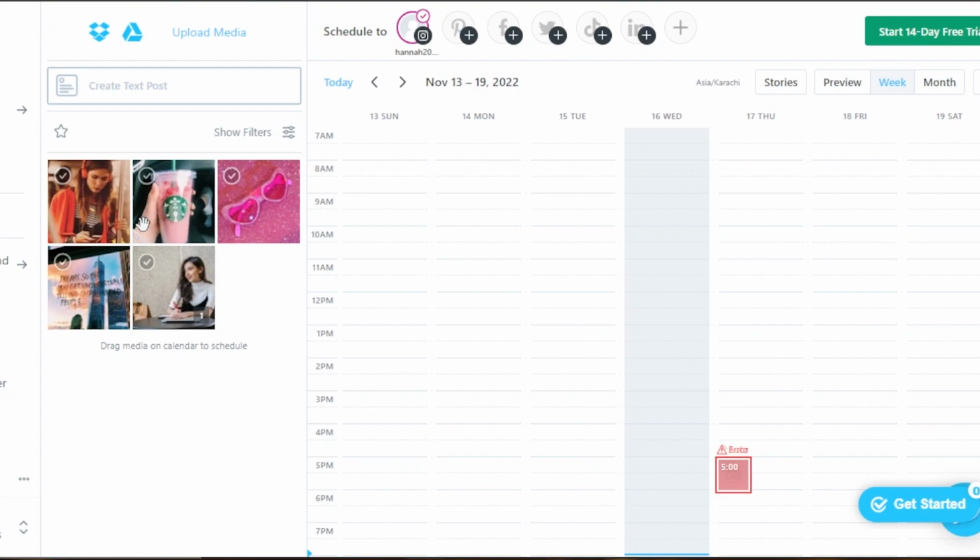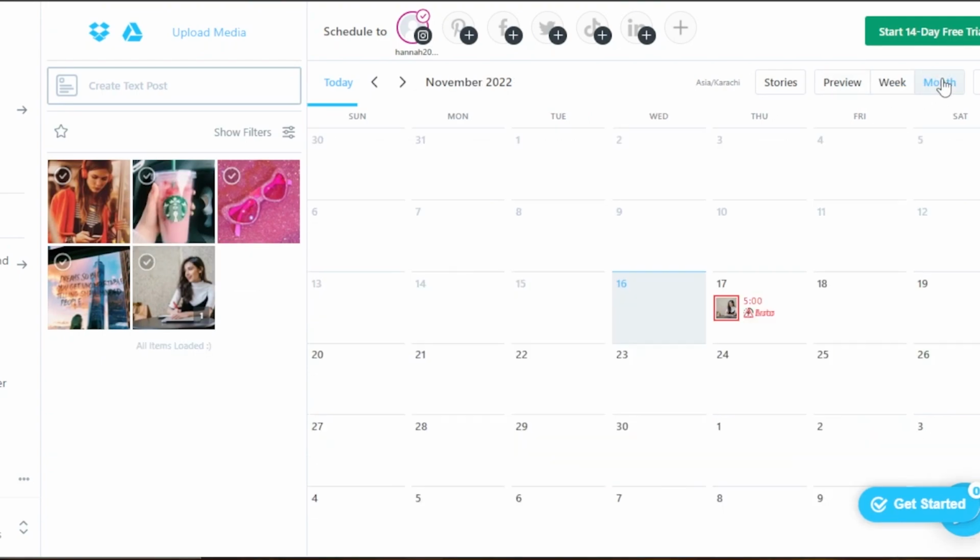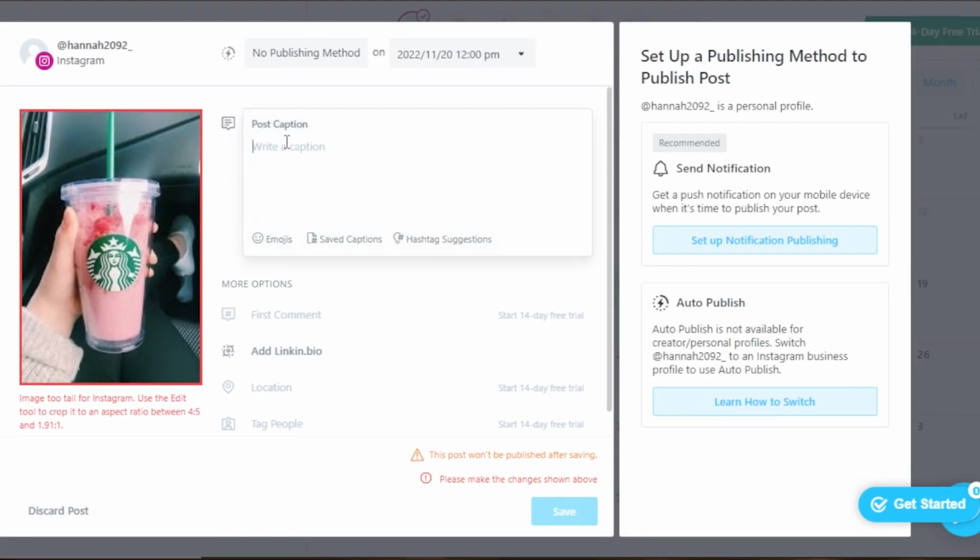Similarly, I can maybe post this one. All you need to do is drag and drop on your calendar. This is weekly view. If you want to go with monthly and you want to schedule things for a month, then it becomes easier. Like get this one, post it after 2 days here. Again, just need to add captions, and then you're going to click on save and your post will be saved, just how I showed you.